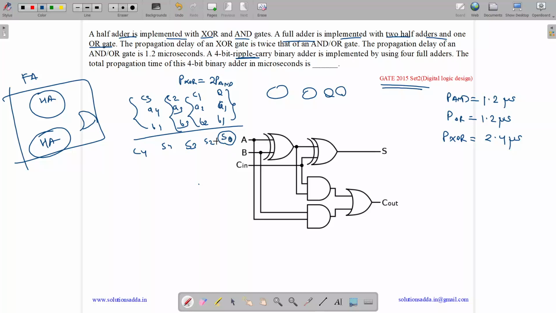Let us assume this is S0, this is S1, this is S2, this is S3. So S1 should wait for C1 to be ready. And what is the delay for generating C1? The delay for generating will be 1 XOR gate and 1 AND gate, because these are parallel. So 1 XOR, 1 AND and 1 OR.